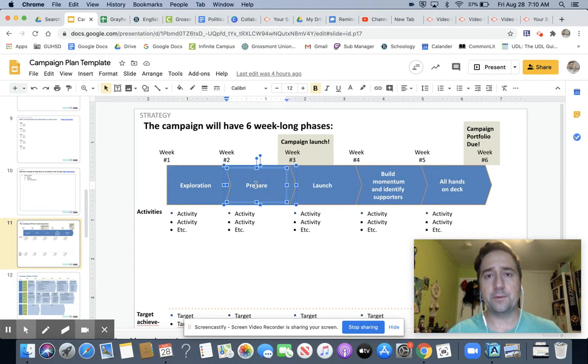And then week 2, you're going to be preparing. This is where you'll do all of the behind the scenes work, starting the creation of a website, creating social media platforms, starting to write your campaign platform, and really start to enumerate the ideas that you have regarding the issue that you're working on.